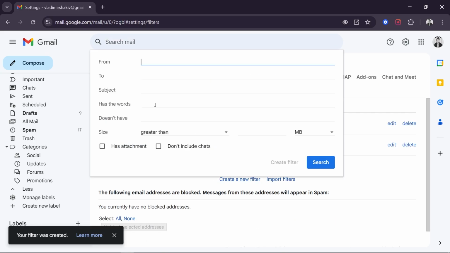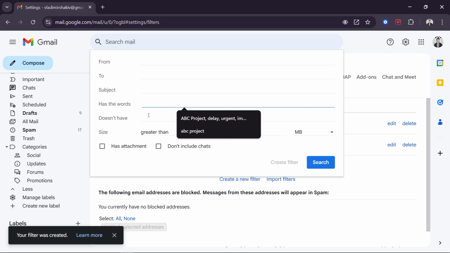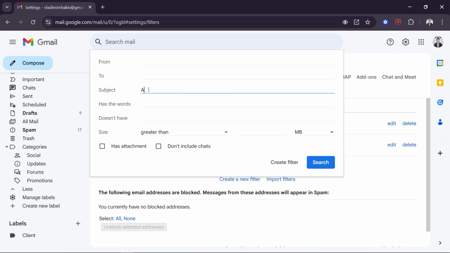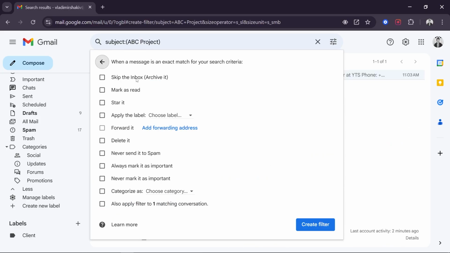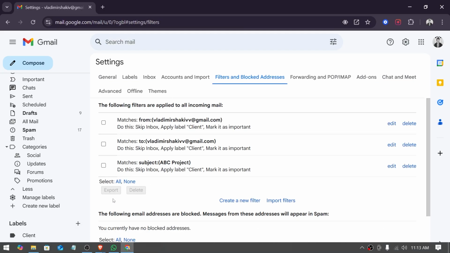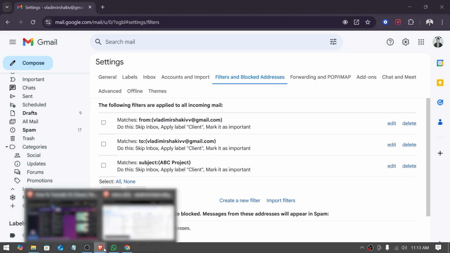Now, one last thing, let's say subject. We have the option of has the words or doesn't have, and you can definitely set this. For subject, let's say, for example, this is a particular project that we're working on, the ABC project. We can definitely create a filter for that, and I'm going to do the exact same thing as I did earlier. All right, there you go. So we now have 3 filters for that.